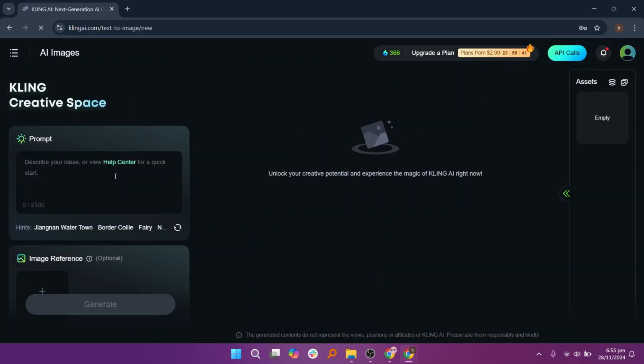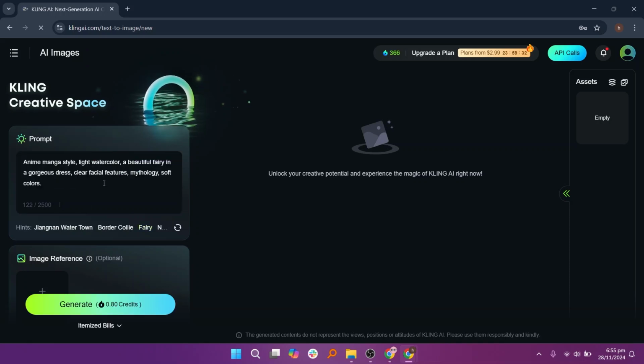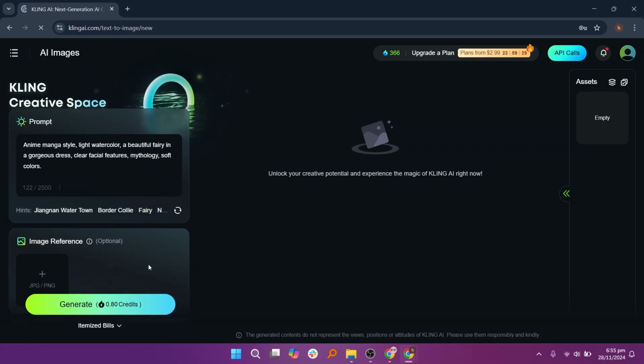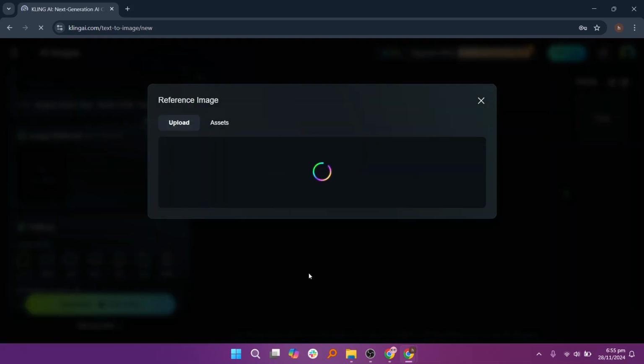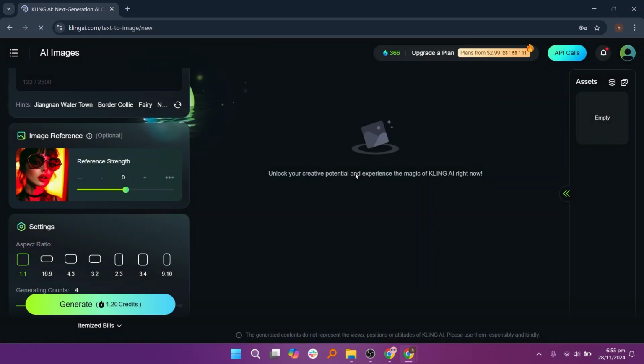Once you're signed in, click on AI Image from the menu on the left side of the screen. Here, describe your idea or vision in the text box provided. You can also select a hint if you need inspiration. Now choose an image reference format like JPG or PNG.